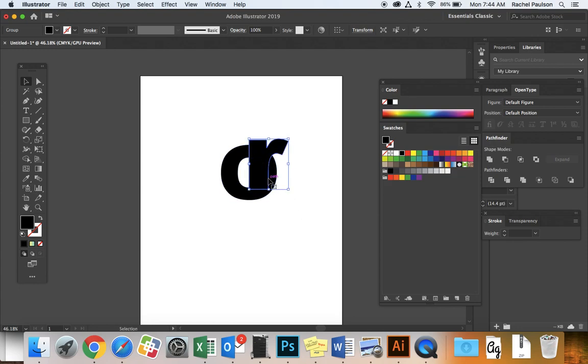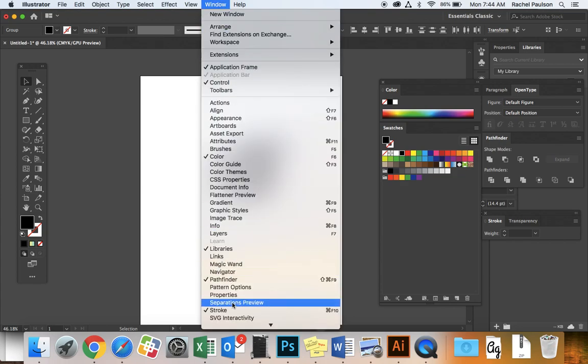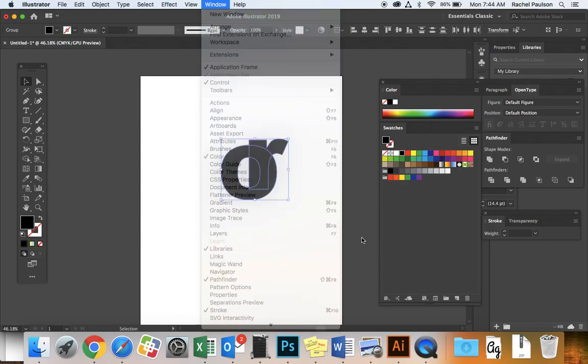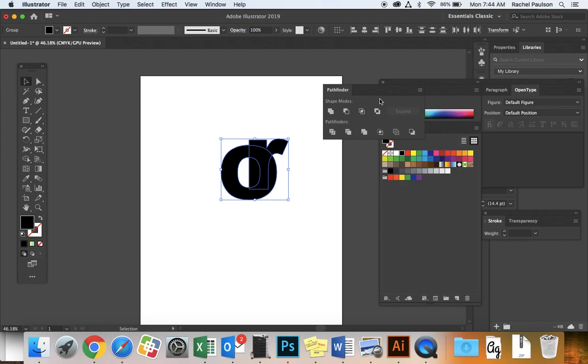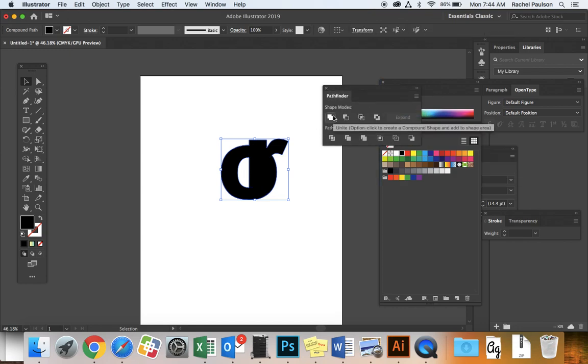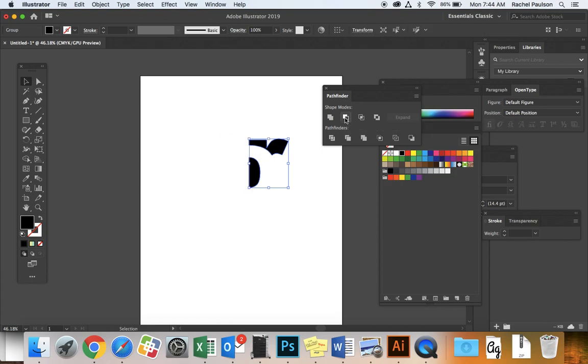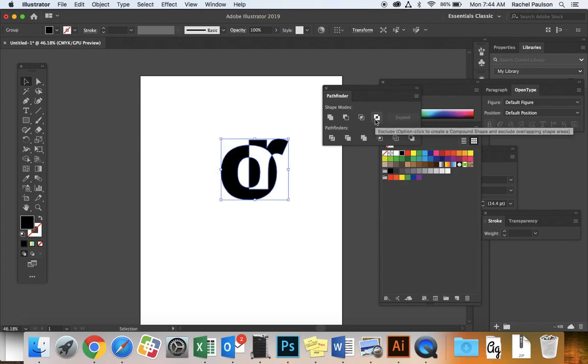So you can kind of see when I select both of them where they have intersecting lines. And then I want to make sure that I have my Pathfinder tool open. And with the Pathfinder tool, we've already done Unite. So if we did Unite, it becomes one shape. But I want you to play around with some of these other shape modes and pathfinders and see how they interact with one another. And you can get some pretty interesting results.